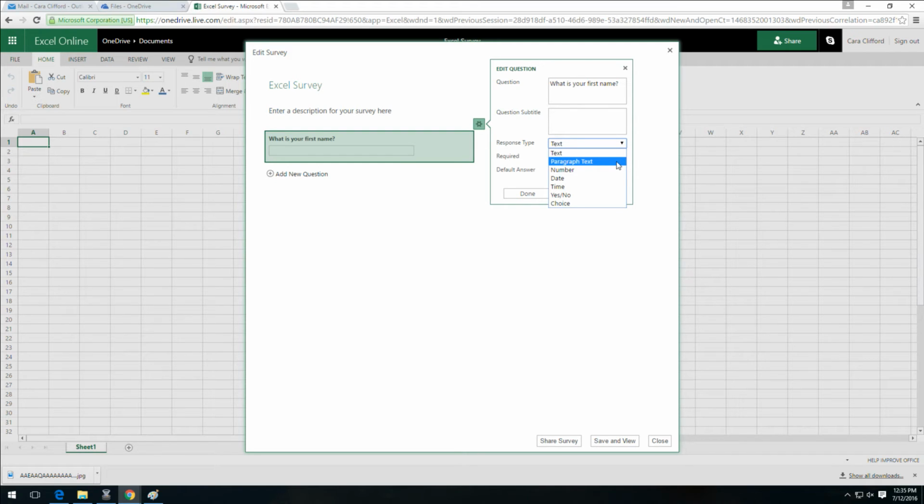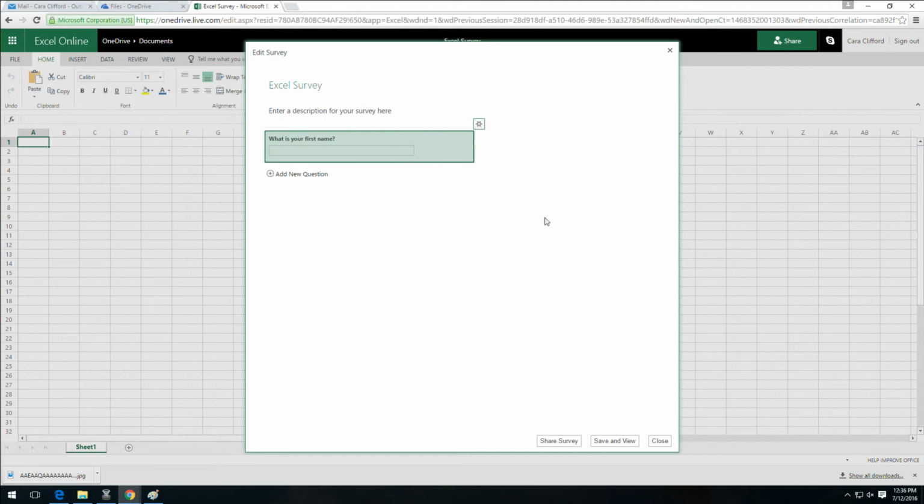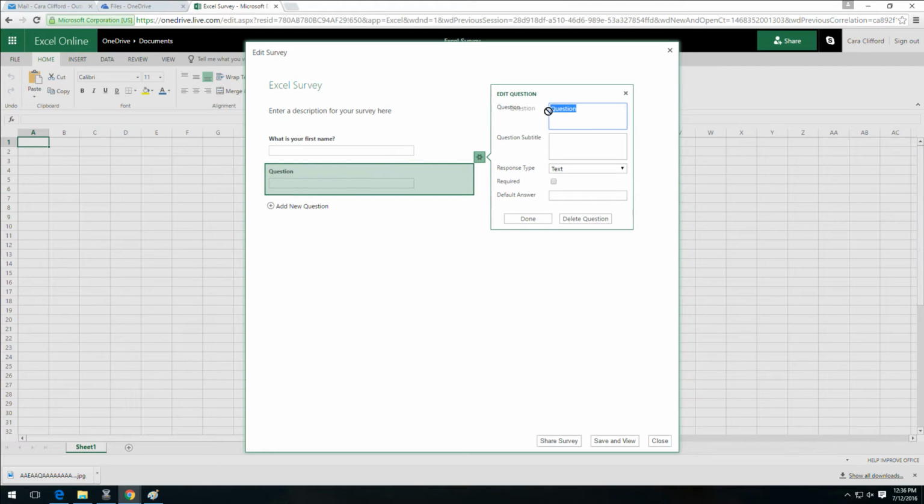If I wanted to give the people filling out the survey more room, I would use a paragraph. I could also choose a number, date, time, a yes, no, or even giving them multiple choice options. Now, I want to be sure that people enter their name into this survey, so I'm going to place a check mark next to required, and I will not be putting in a default answer. I'll go ahead and say done, and here I can see my first question has been finished. I'll add a second question.